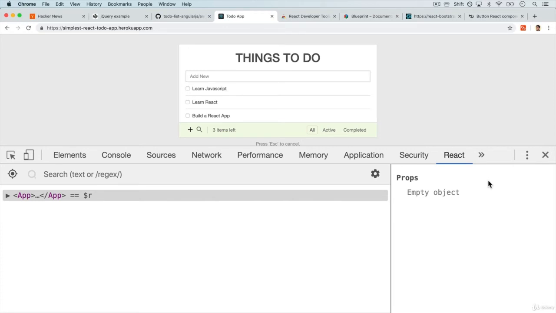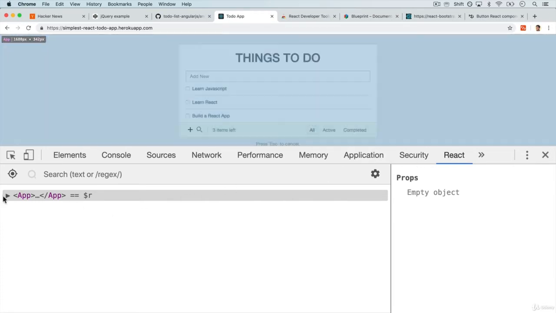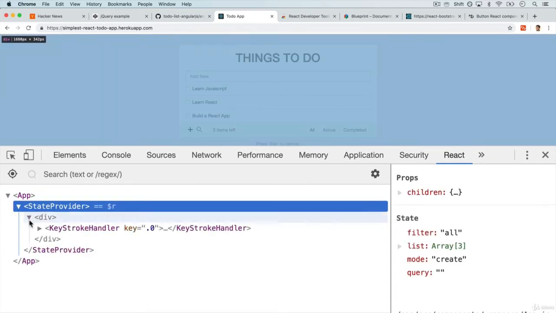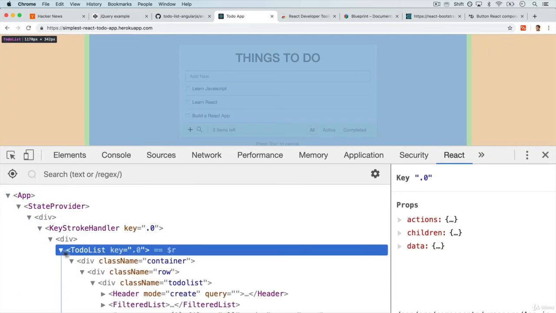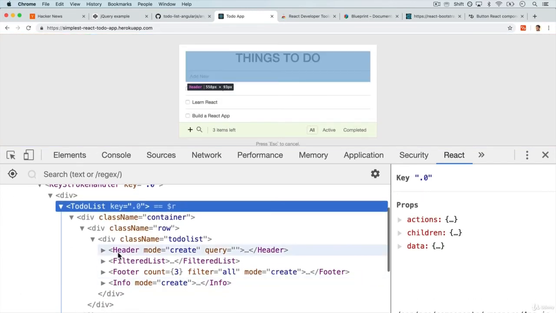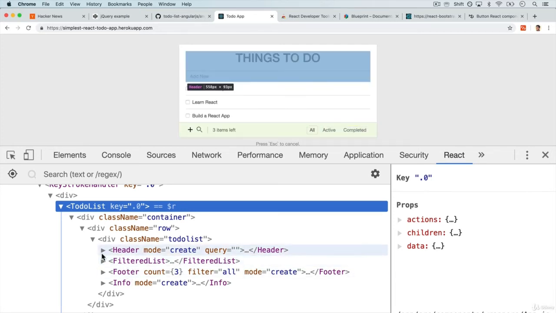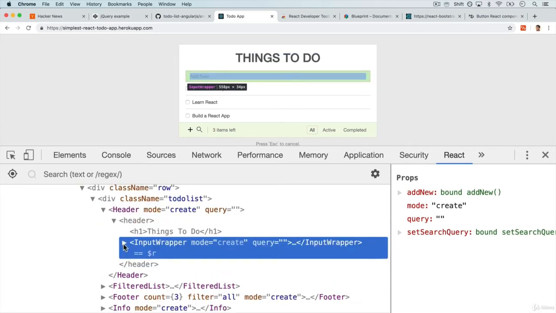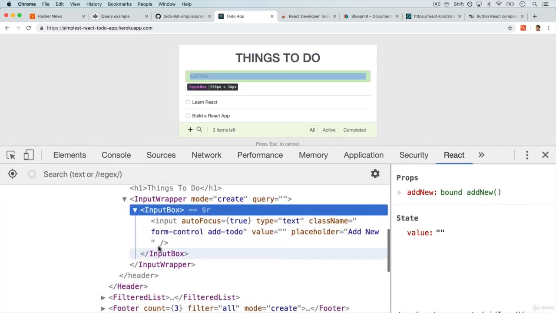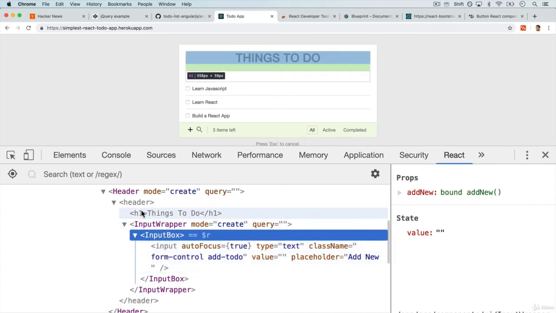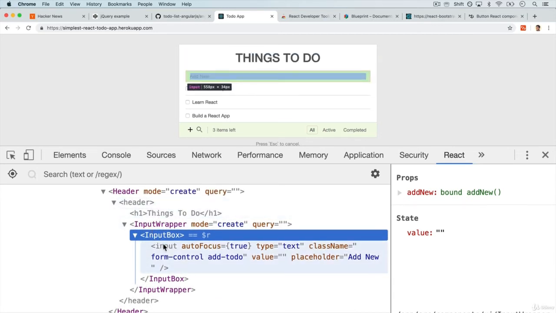And this React plugin actually allows you to see the components that we build into an application. Now, you can see over here that this isn't exactly HTML. We're creating custom tags like header or filtered list or footer that isn't valid HTML, but you'll see that inside here, all of these are actually built by HTML elements like header, h1, or input.